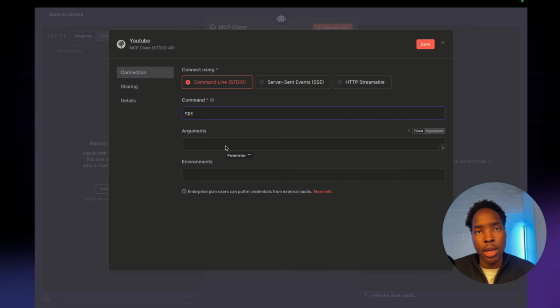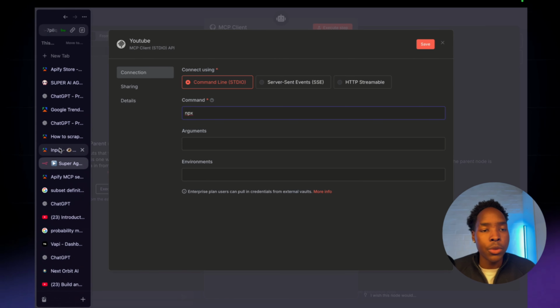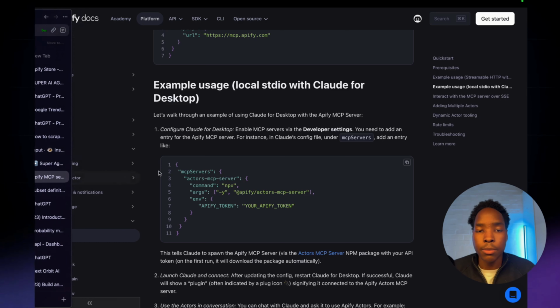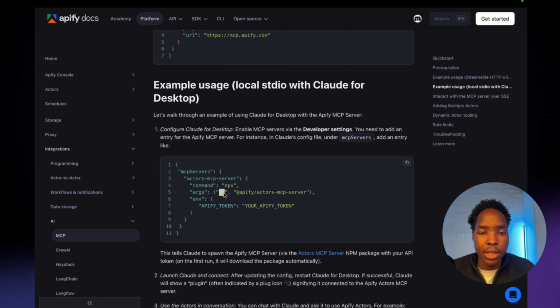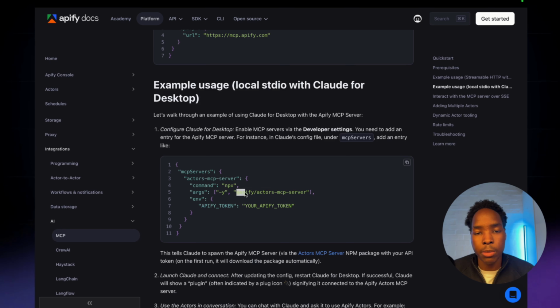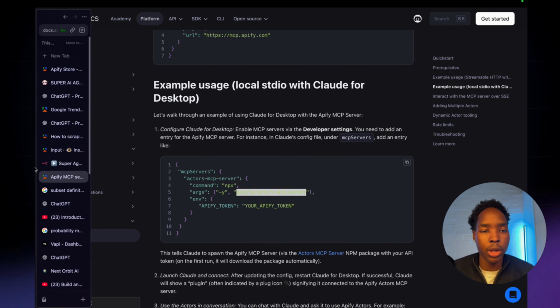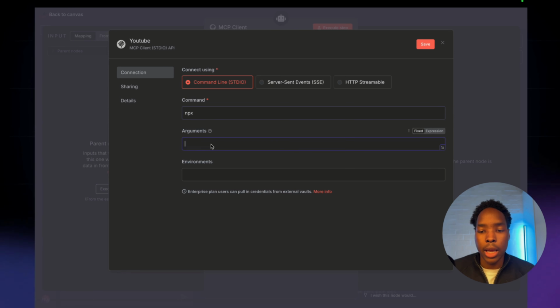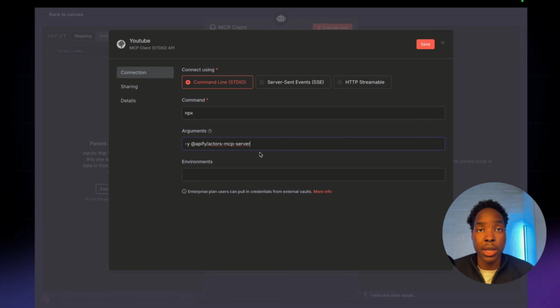And then the arguments, as you saw, there was one argument. I'll show you how we can get around that and what they specifically mean, but I'm just going to paste that in for now. So if we go to our MCP documentation, you can see that there's the -y and there's the Apify actors MCP server. We're going to grab both of them. So grab this -y and paste that in there. I'm just going to grab this in the meantime. And we're going to go to our n8n, and I'm going to go -y and then space @apify/actors-mcp-server. So that is basically that.